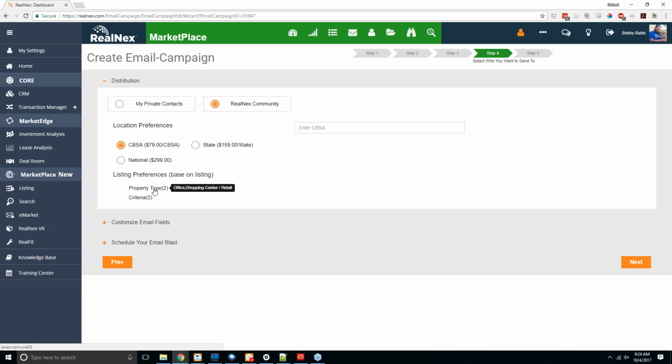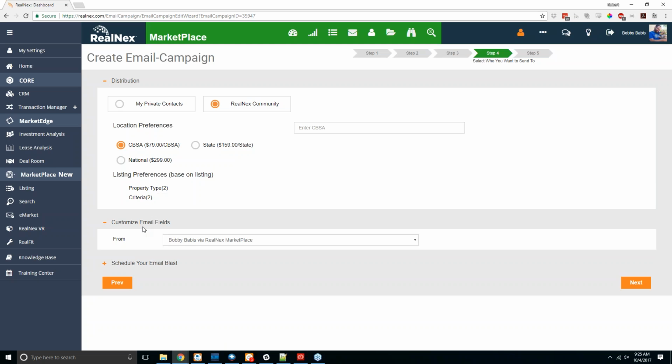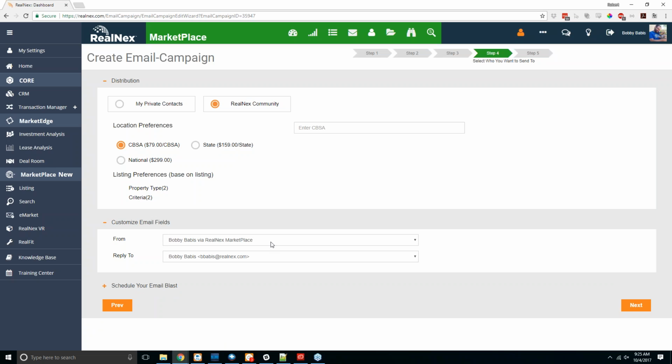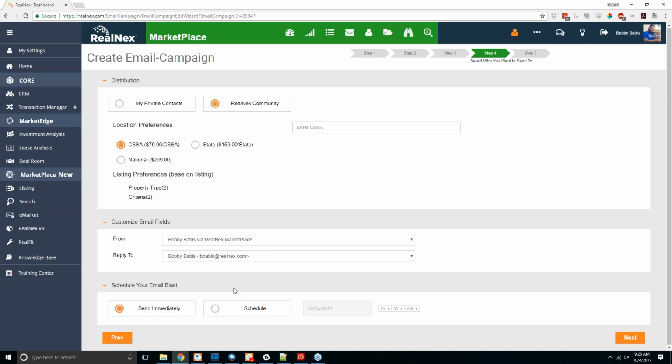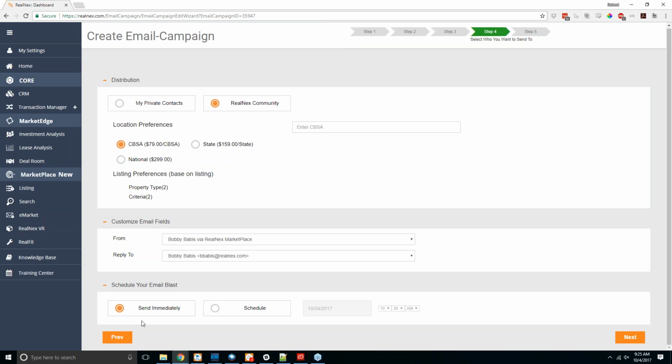It'll show you your listing preferences, which differentiate who ends up seeing these emails, as well as the criteria, the size of the building, the price of the building. You can then customize who the email is coming from and who the reply to is on the email. And finally, you can either have the e-market itself send immediately, or you can schedule it to send out at a later date. The one thing is you do have to set it for at least 1 hour in the future.